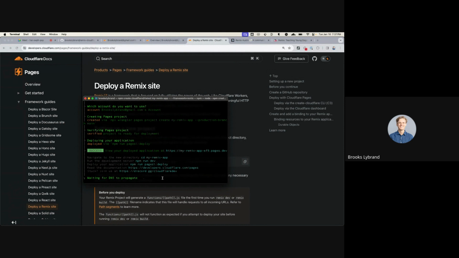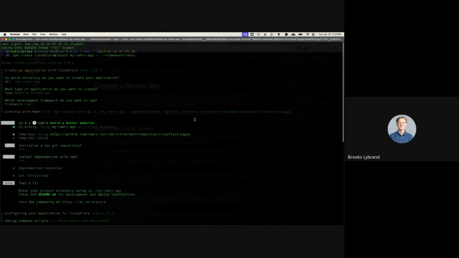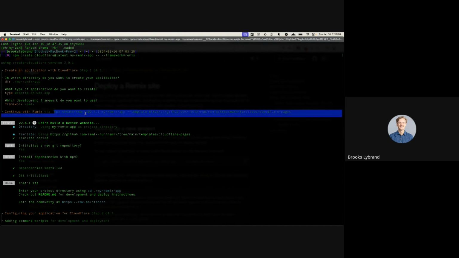Can you show us what parts of that CLI were Remix and what were Cloudflare? Yeah, absolutely. Let me just get it a little bigger. Is that good? Okay, so as soon as we hit npm create cloudflare at latest, it said using Cloudflare. So this is Cloudflare, creating an application, 1 step of 3. So this is all Cloudflare. And then it says continue with Remix. So they're actually calling the command npx create-remix. I'm not sure why they're doing 2.4.1, why that's pinned. That's fine. The latest version of Remix is 2.5. There's a couple of new features, mostly unstable stuff anyway, so it's fine.